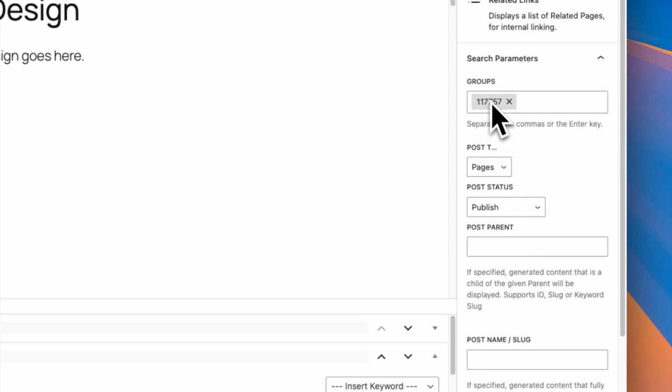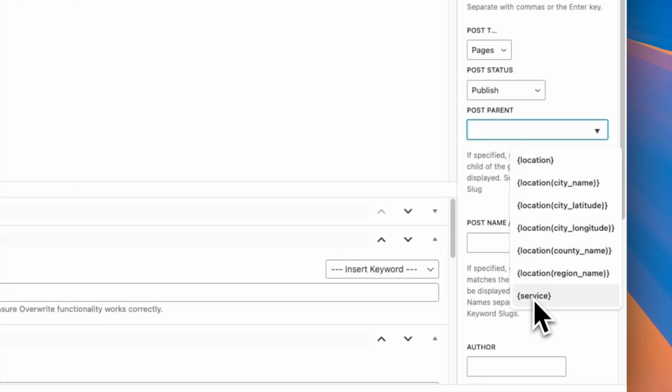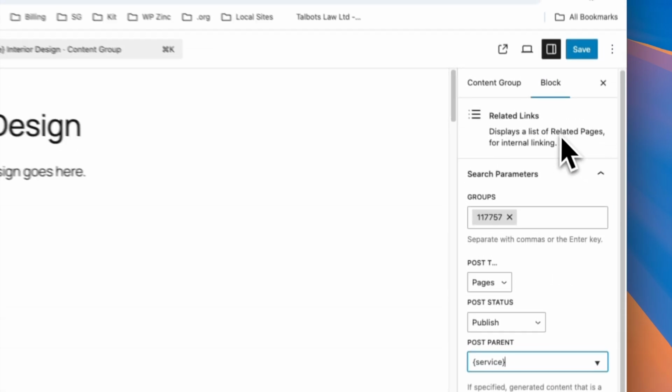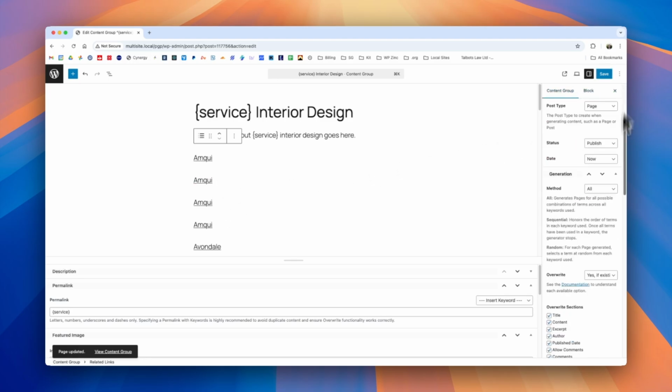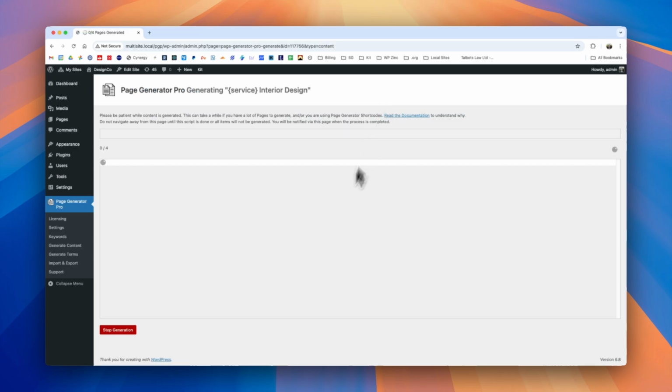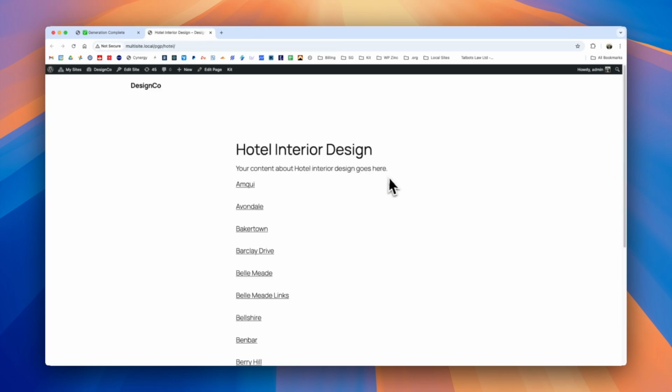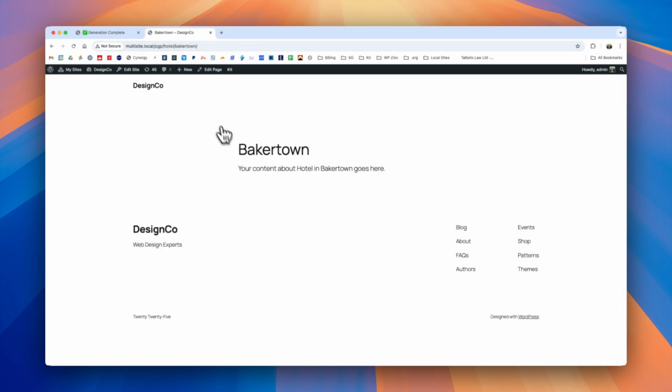Given that we're telling the software we only want to display location pages from our location content group, and we know that those are a child of the service content group that we're editing now, we can go ahead and select the service keyword as the post parent here. Because this is a dynamic keyword, you won't see the update apply in this preview, so we'll need to click the content group tab, regenerate our service pages, and then when we view the results, we can see once again that we are seeing a unique list of locations purely for the hotel service.